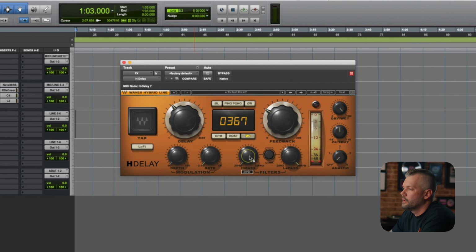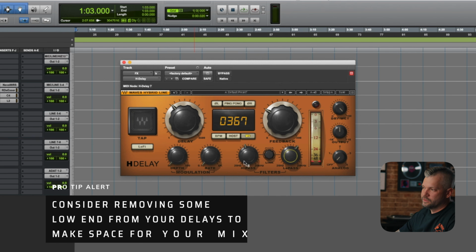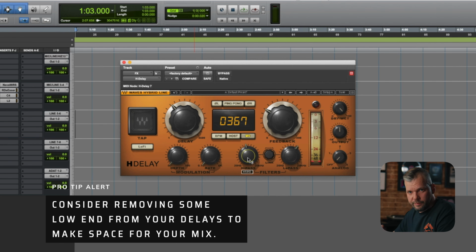Another good thing on these is a high pass and a low pass filter. We've talked about these a little bit, just essentially EQing, but we can make it more natural. We can make it brighter or darker. The brighter it is, the more noticeable it is. The darker it is, the more subtle it is. Be careful with delays with a lot of low end. It can interfere with bass and kick.